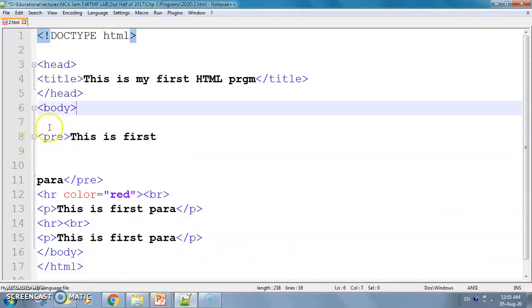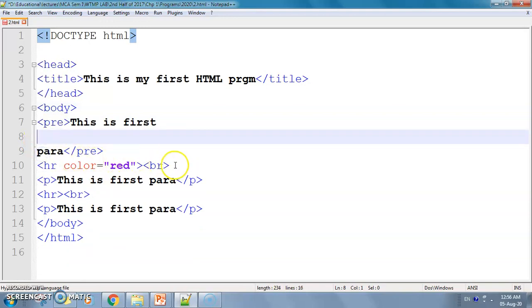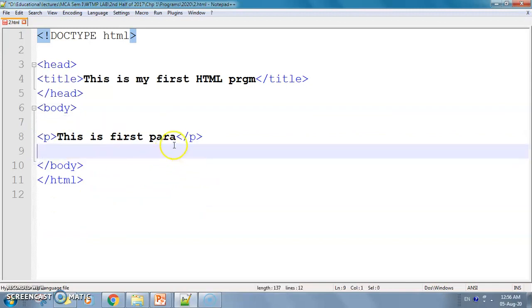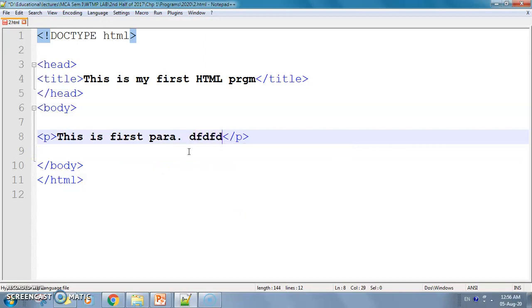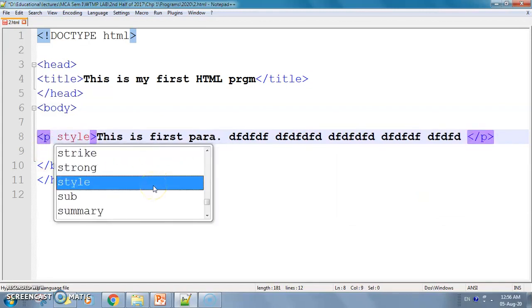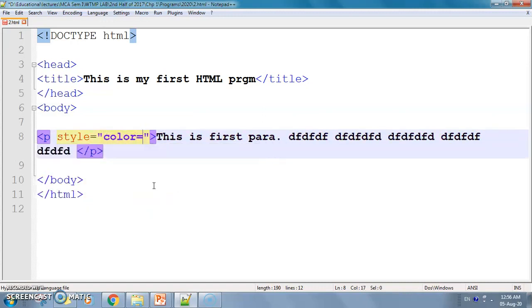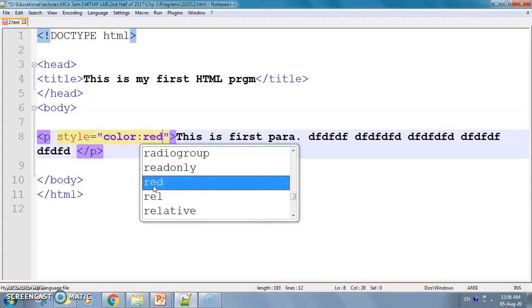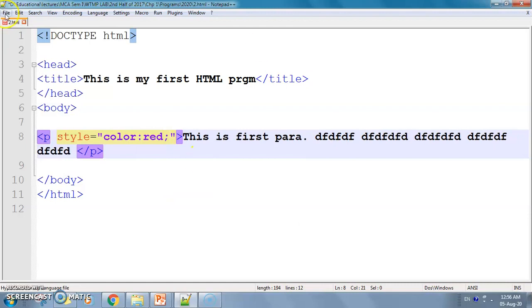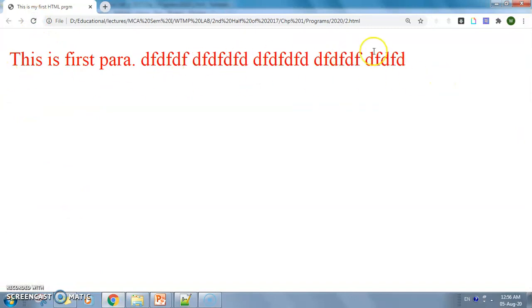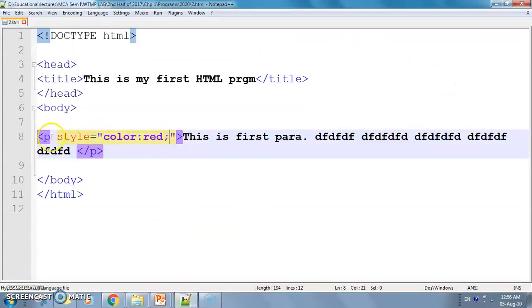Okay, so now I will take one paragraph. This is one paragraph, and I am using style for this paragraph. So style is equal to, inside the quotes, suppose color is equal to red I want to take. So red, and you have to use a semicolon. Now I will save this program and see the output. Now see, I am getting the red color. So this is how you can style the P element.